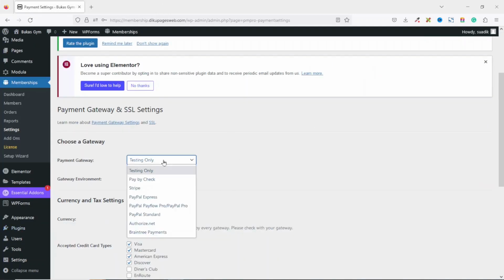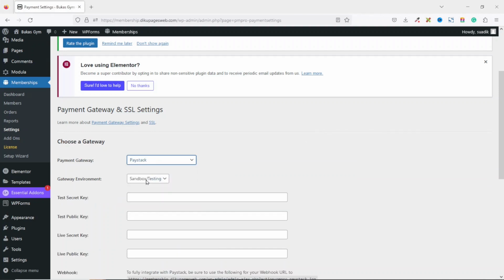At the moment, if we drop down the arrow, you don't see Paystack here. But if I go ahead and reload the page, now I drop down the arrow, you see that I have Paystack. I select it. Then I make sure that the gateway environment is set to live or production. But since I'm going to be testing my website, I'll just leave it as testing. And here I'll need to enter my test secret key and test public key.